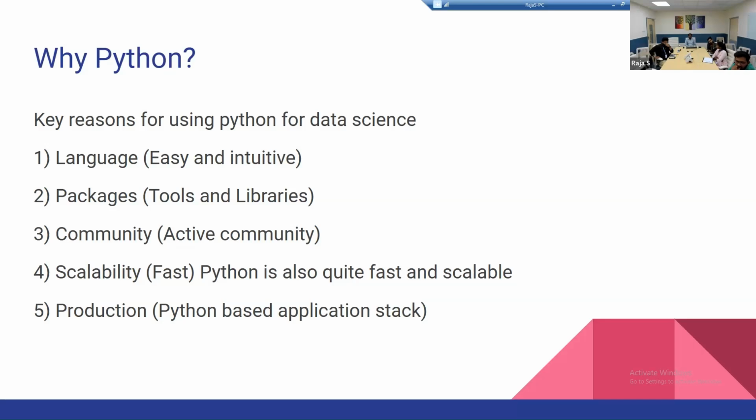In other languages, we won't find the libraries needed for data science, so in Python we have a lot of libraries. So that is the reason. The third point is community support. We have a lot of community support.